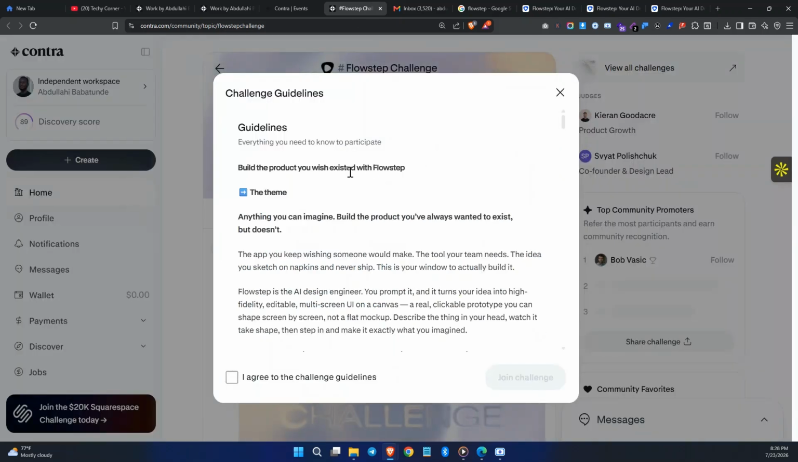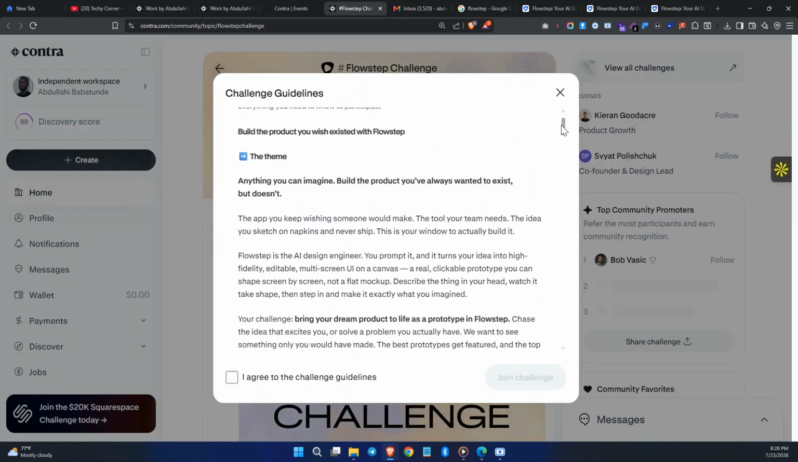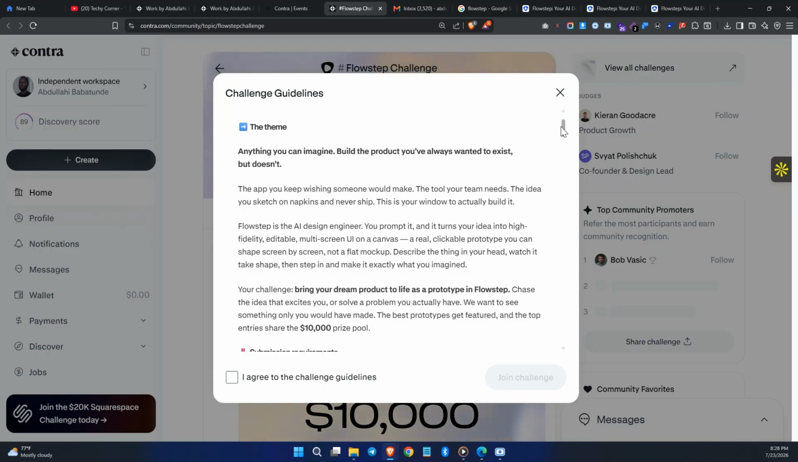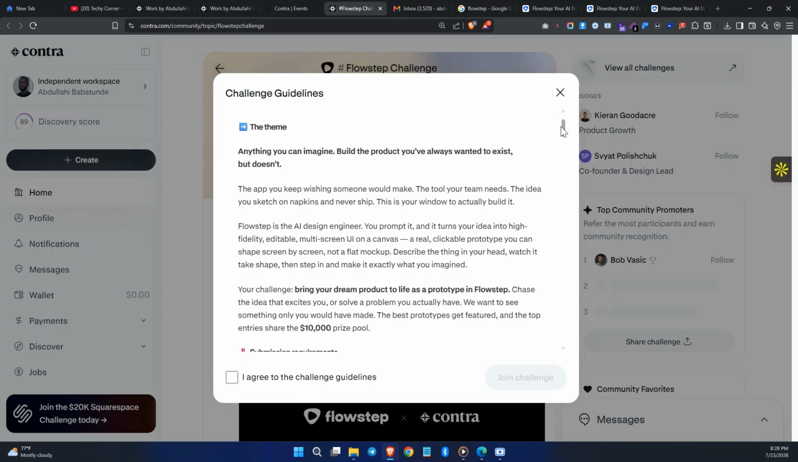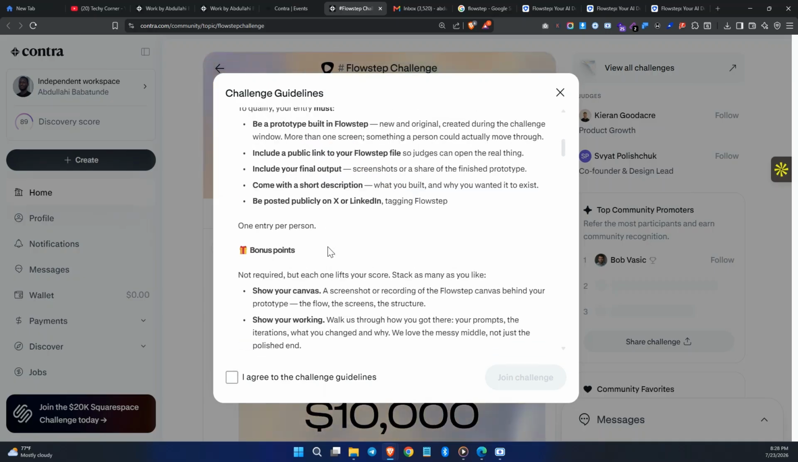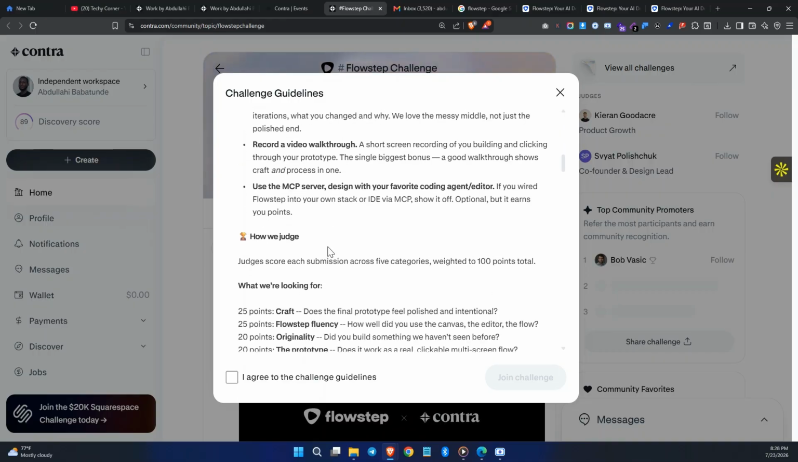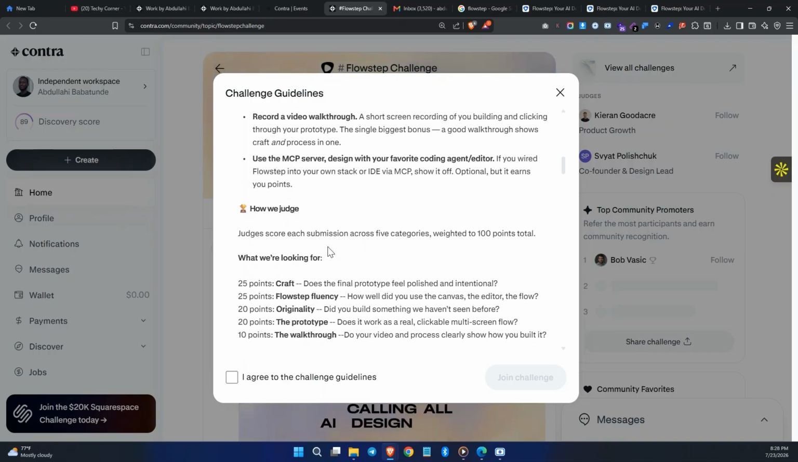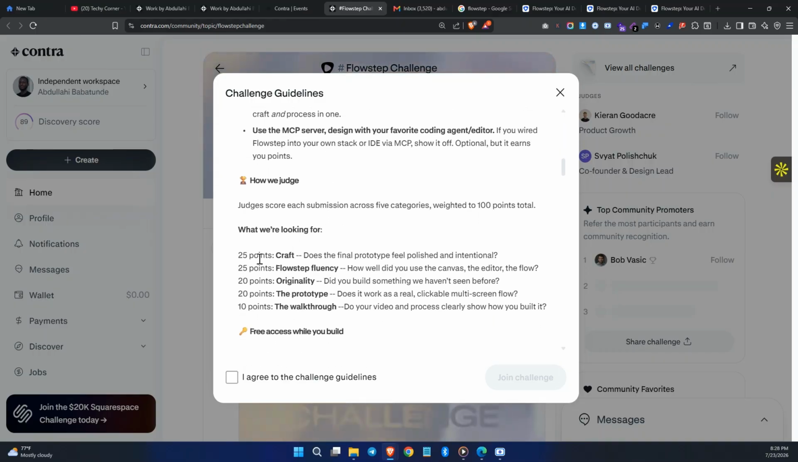You click on join challenge, and you are going to see the guideline that binds you from what you are going to be building and what exactly it's going to be. So now there is a prize pool of $10,000, which has a lot of submission requirements of what you need to submit, and there are some bonus points for you. And then how does the judging criterion work? It works with your craft having 25 points, all in total leading to 100 points.